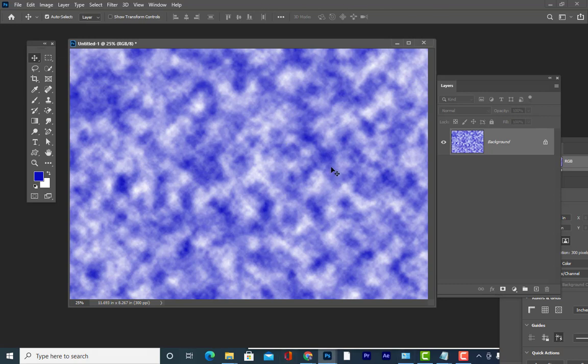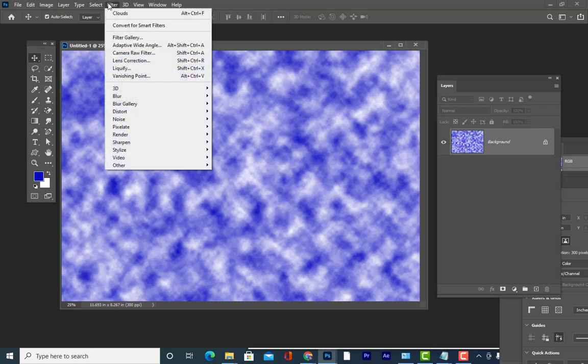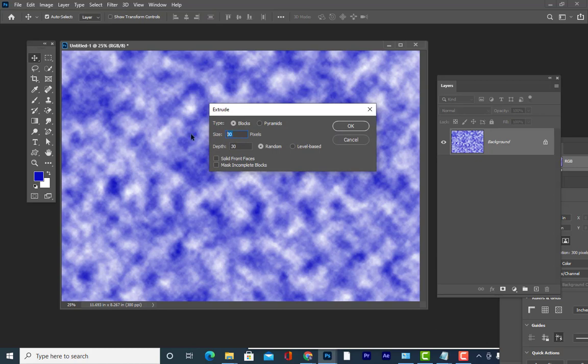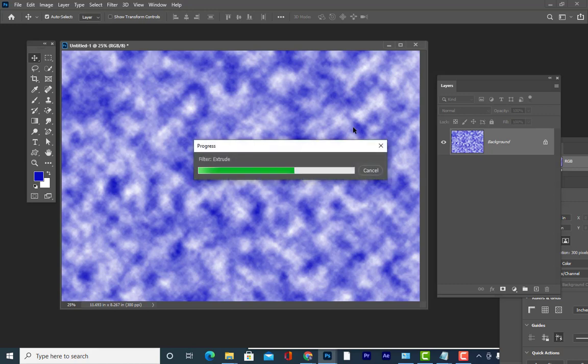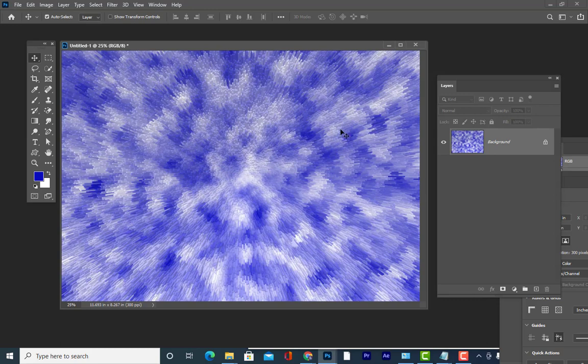Now the next thing we are going to do is apply one more filter on top of this existing filter. What is that filter? I am going to go to the filter menu, then to stylize, and then to extrude. I am going to use this extrude filter. Here I will type 12, something like this. See here, see the change.